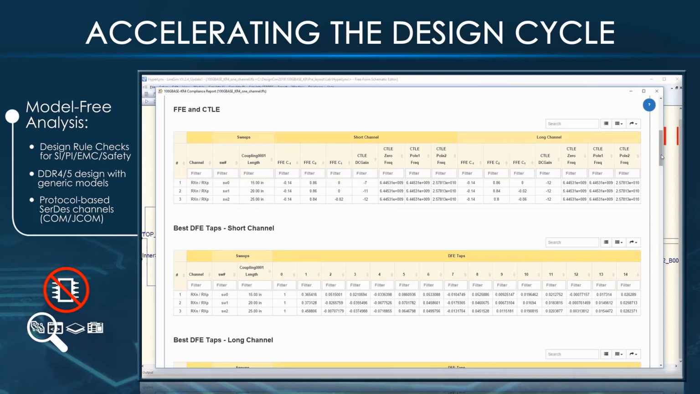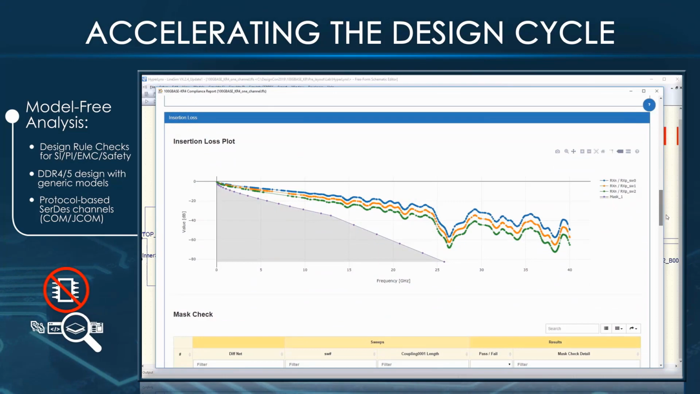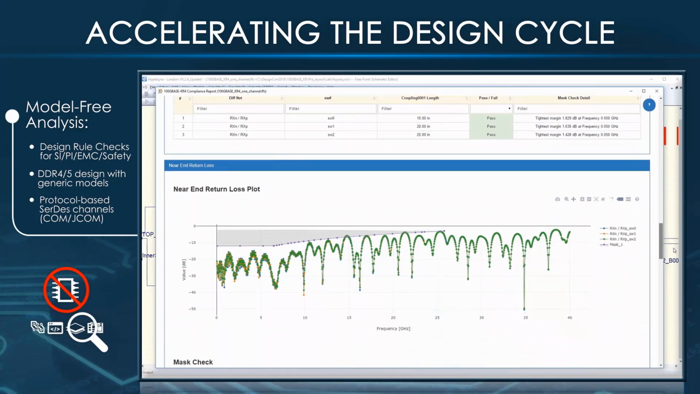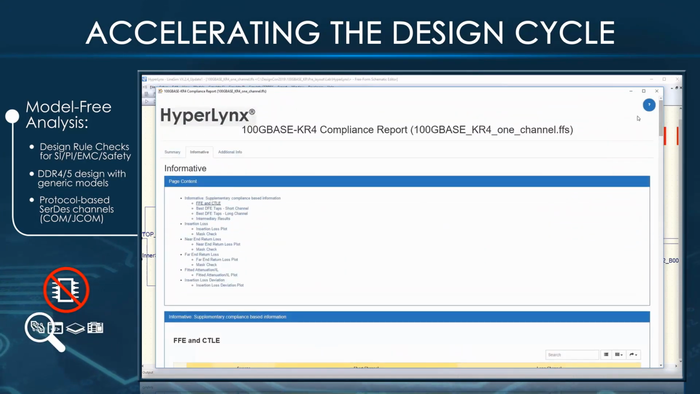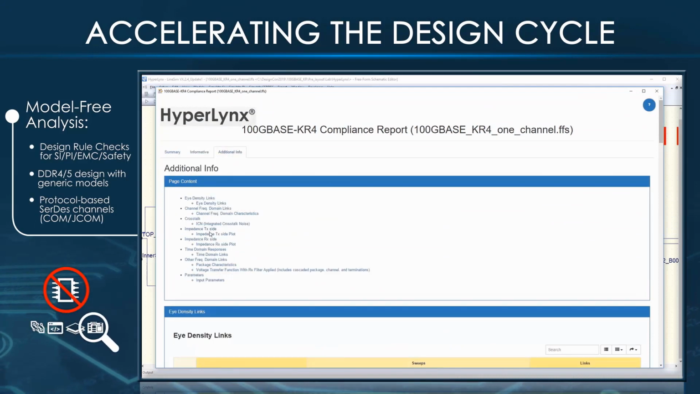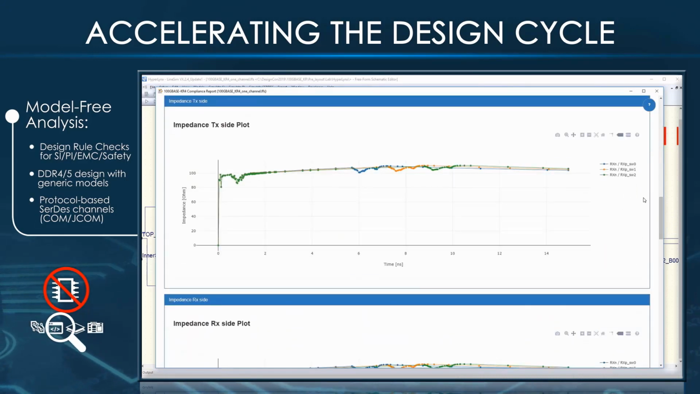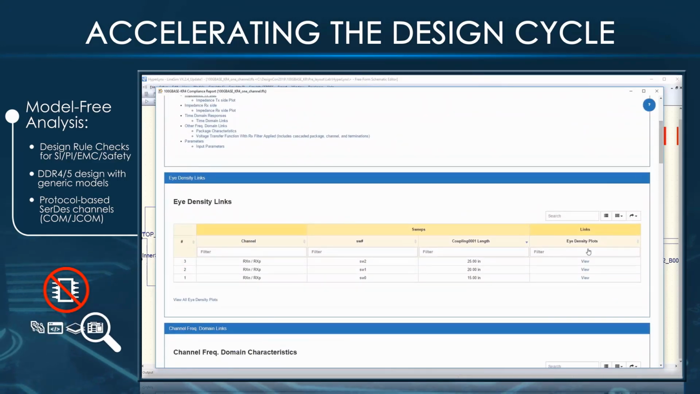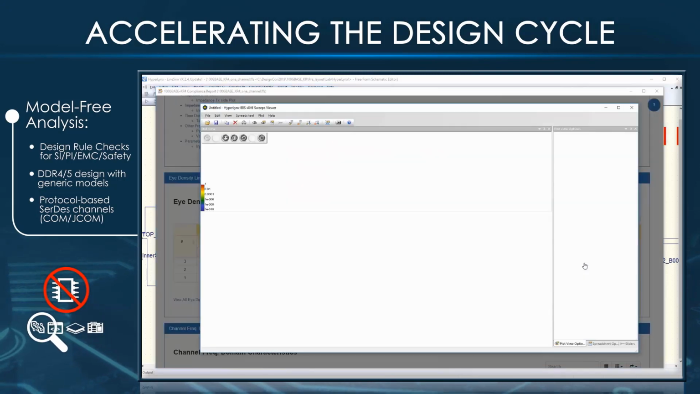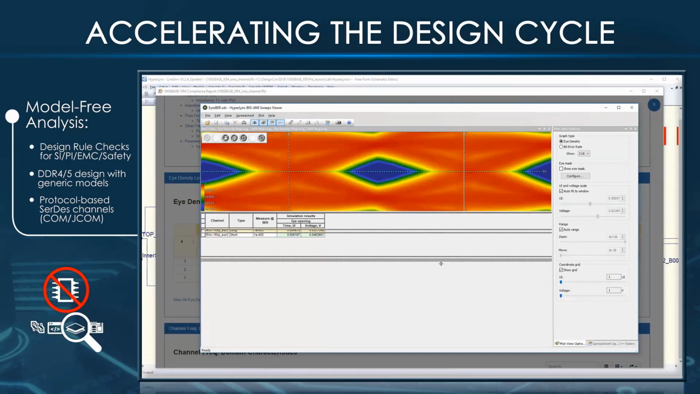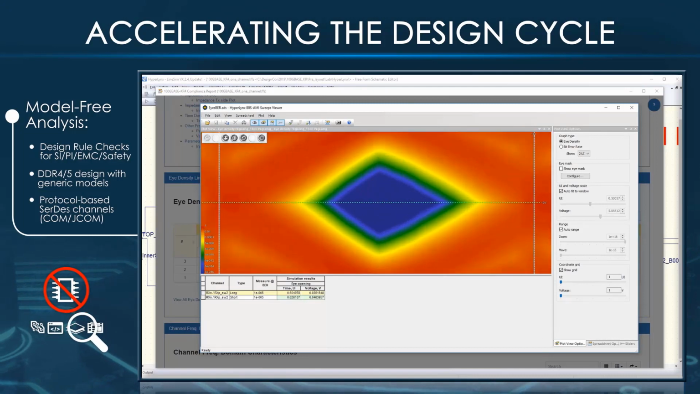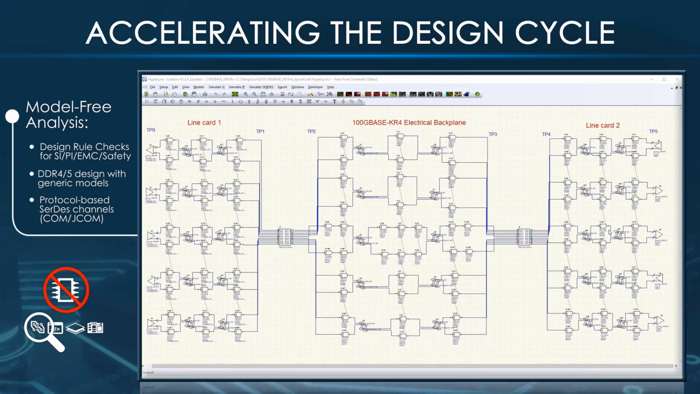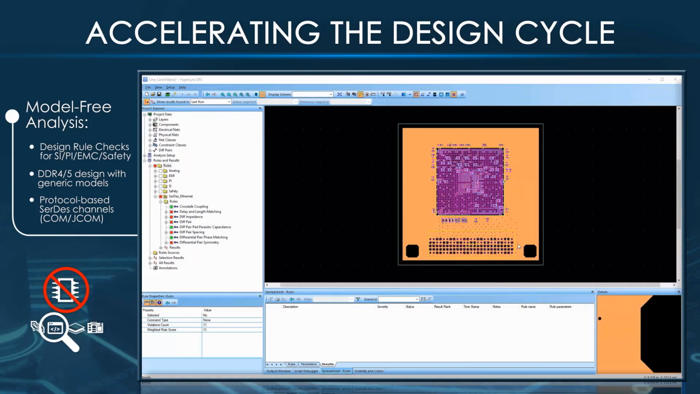We also get some additional information like idealized taps, our insertion loss and return loss plots, as well as things like an impedance plot, which I think is incredibly useful for quickly spotting impedance discontinuities and helping you troubleshoot problems with your link. We also generate eye diagrams, which aren't part of compliance for Ethernet, but they give you kind of a qualitative view of what that signal is looking like. And so that was all done in the pre-layout phase.